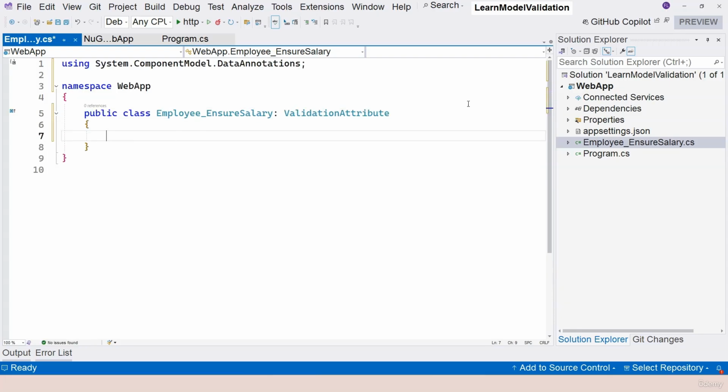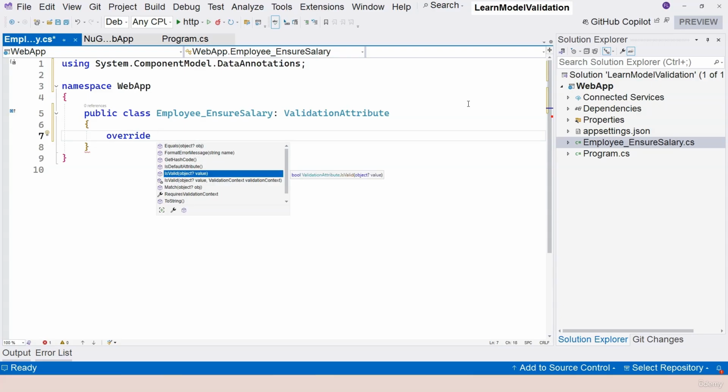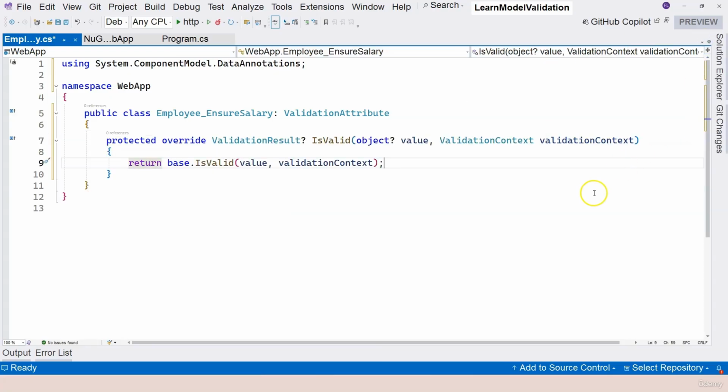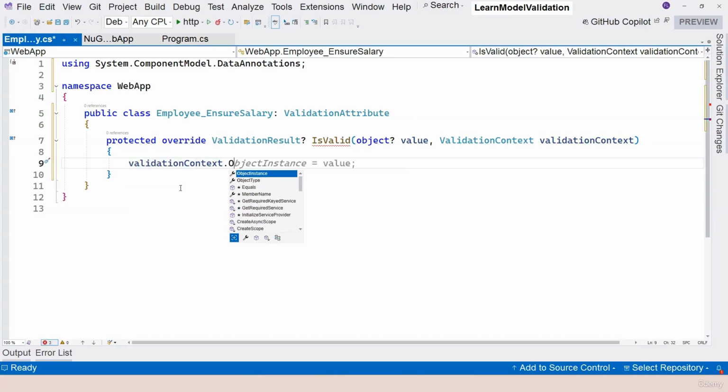And then once you do that, go over here and do override. And then you see that you have two IsValid methods or functions that you can override. Let's override the one with the second parameter, the validation context. And now let me minimize this solution explorer here, and we can delete this, and then let's try to use the validation context here. So from the validation context, you can access this object instance.